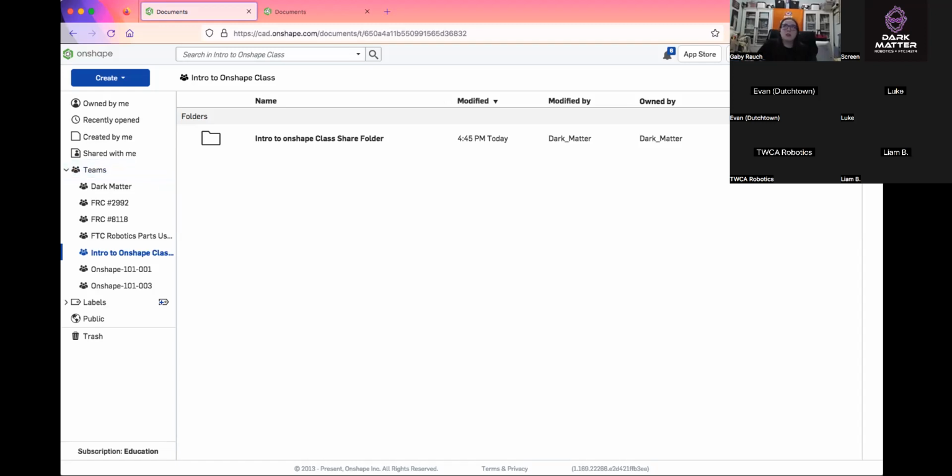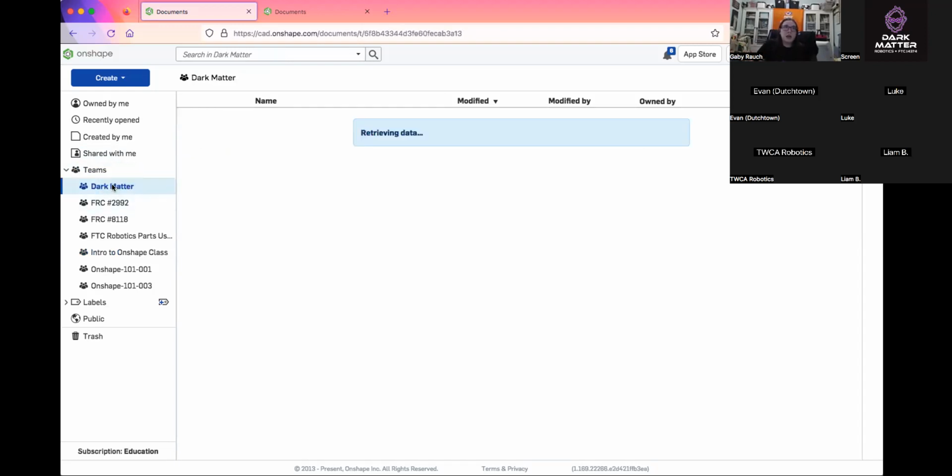Teams, I'm going to show you how to set up a team. A team is basically one of the ways that makes Onshape very collaborative. It means that you can add everybody to your team and your team folder. And everybody will have access to the same documents in the same folders and files and everything, so everybody can work on the same thing and not have a million different robot files.